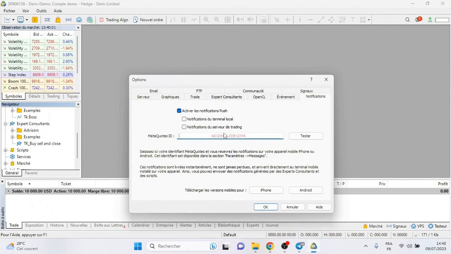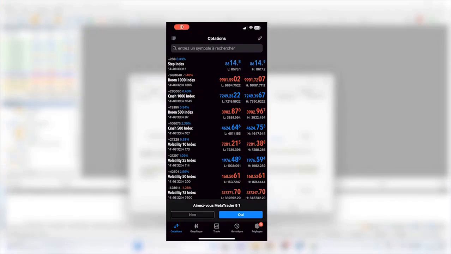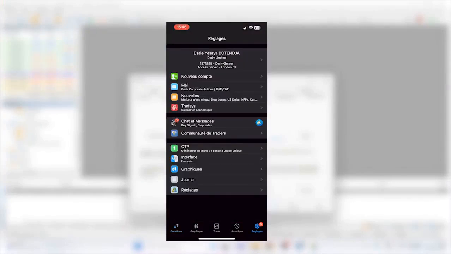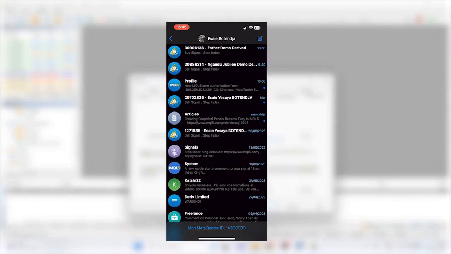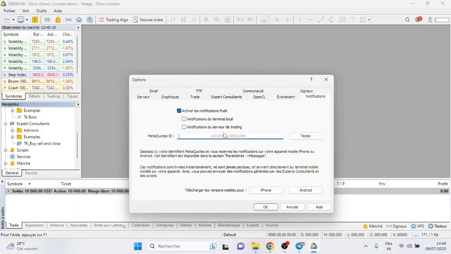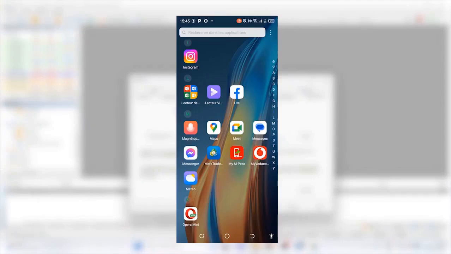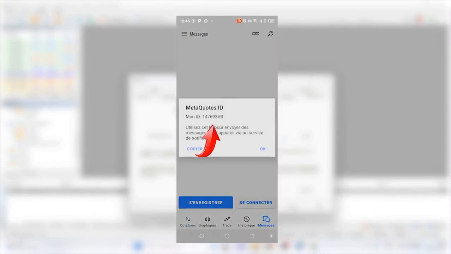When you log in on iPhone, you go to Settings. In Settings, you will see Chat and Messages. When you click on Chat and Messages, at the bottom, you will have the ID code. You put that here. For those who have Android, I believe you go directly to Messages. I don't use Android, but I think you go to Messages and you will see something like that. It will be a number. For me, it's 1, 2, 3.